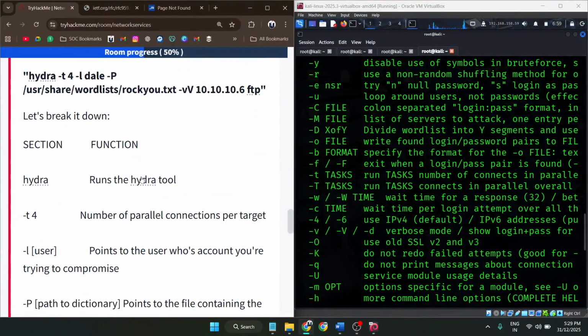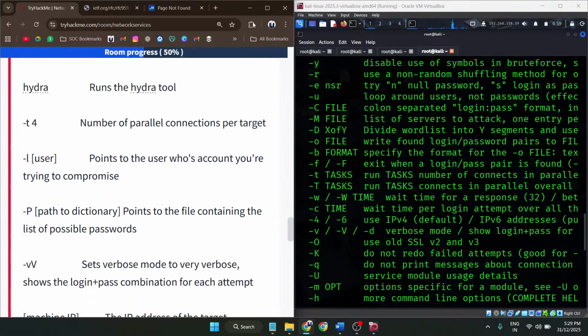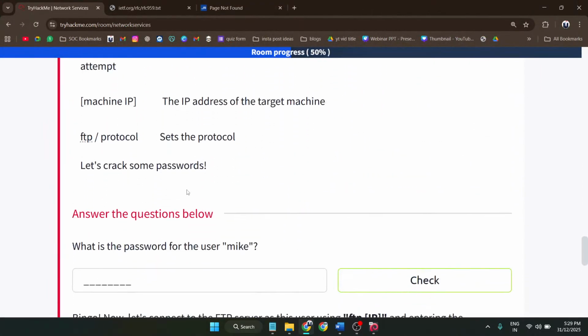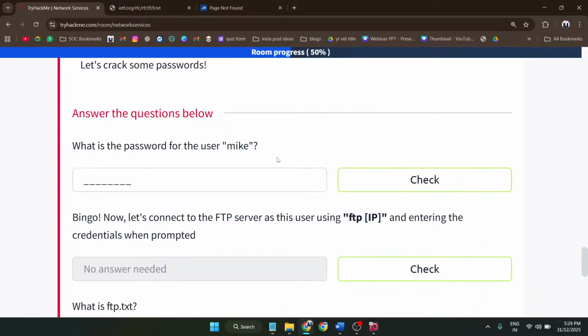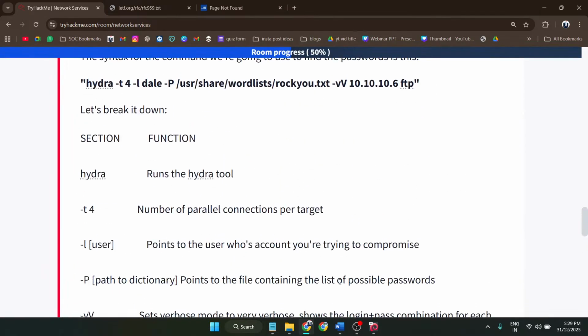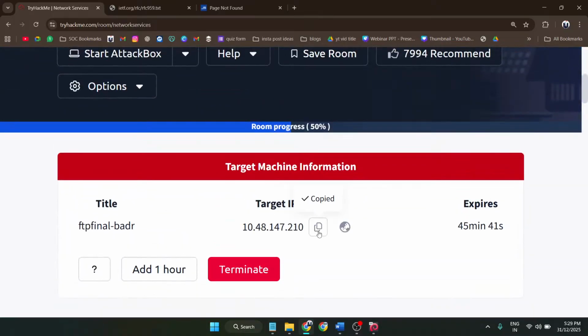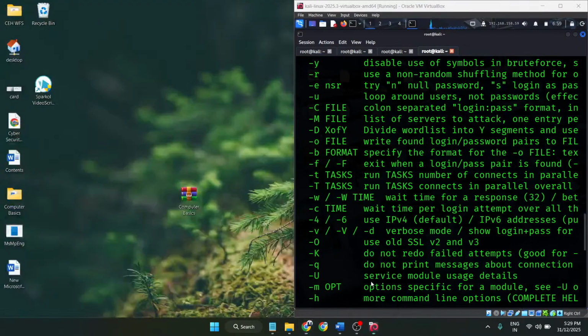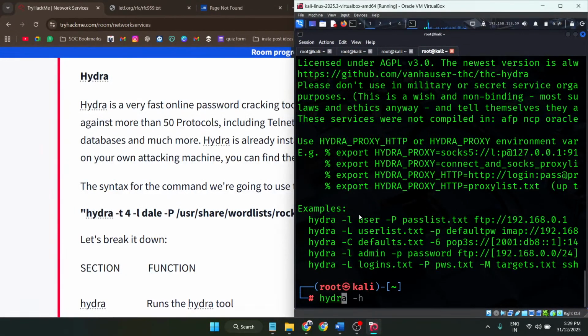Okay, now let's move further. Then we put the target IP and the port name, whichever port we are attacking, the FTP port or any other port. That's how we can do it. Now we need to find what the password is for user mic. Let's get started. I'm going to copy the IP from here and run this command. Hydra, then hyphen T, and I'm going to use 16 instead.